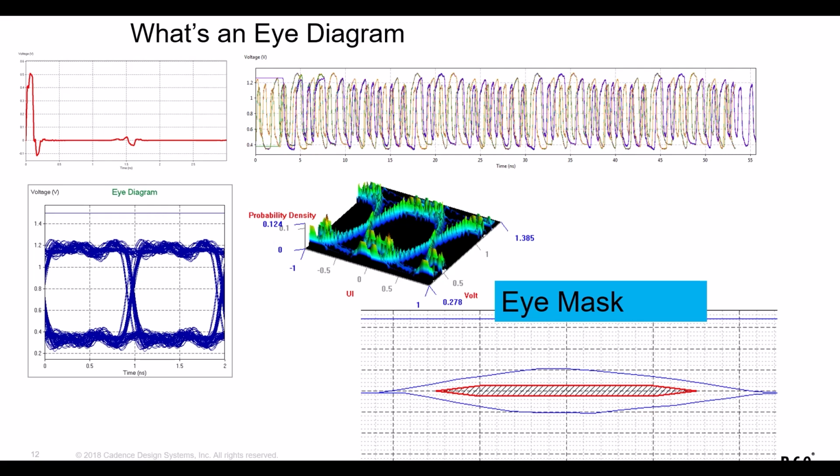All of the 1 to 0 and 0 to 1 transitions are going to occur in such a way that when they are sampled, we will correctly identify them as a 1 or a 0. So an eye mask is some sort of shape or opening that gets put into the eye to determine compliance with a high-speed interface.